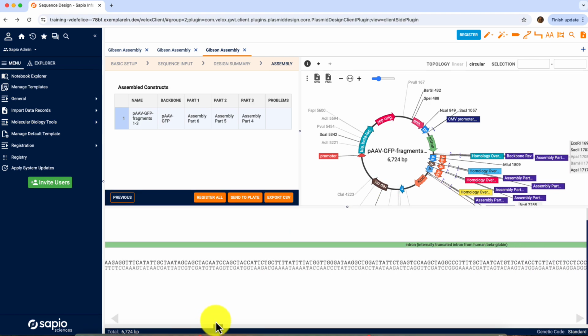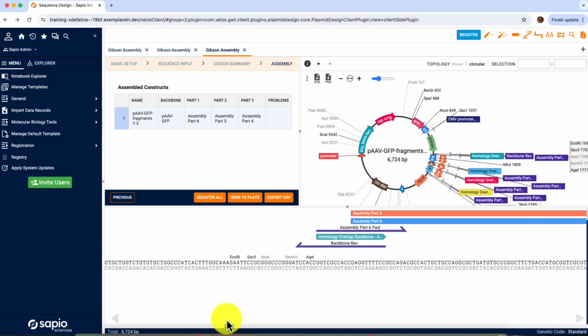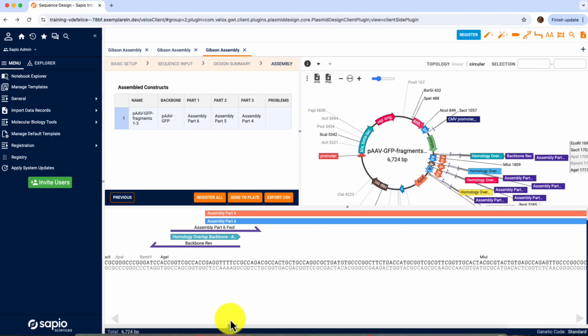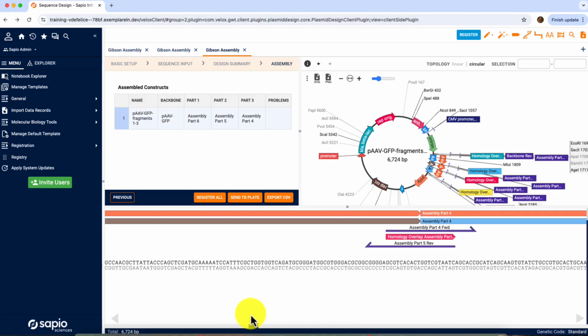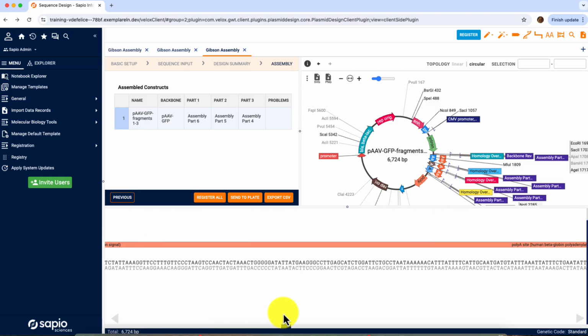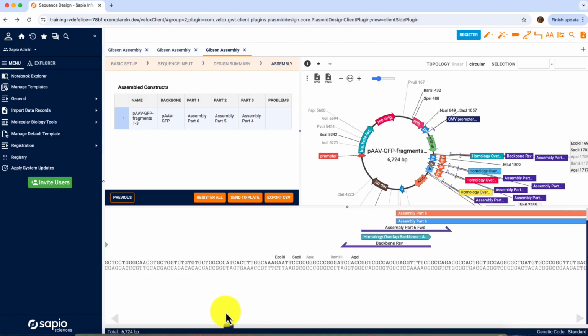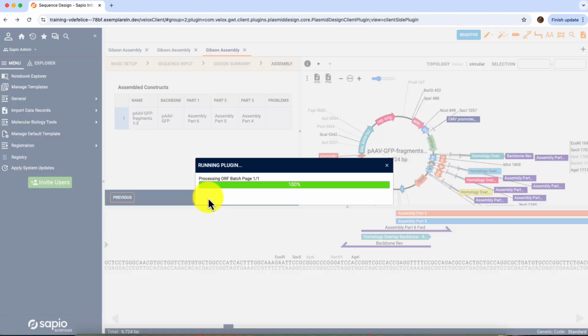And as I scroll to the right, you can see the assembly parts inserted into the plasmid. You can export to CSV, send to plate, or register all. Register all will register both the construct and the primers. You can select this.